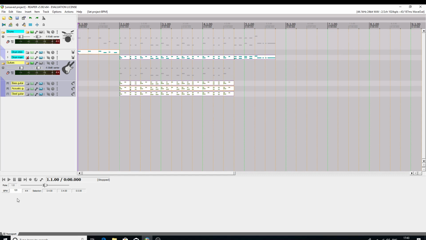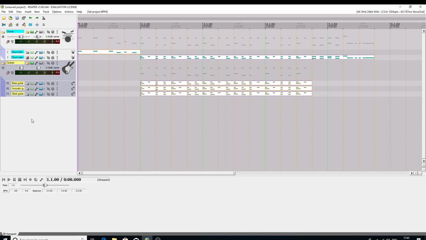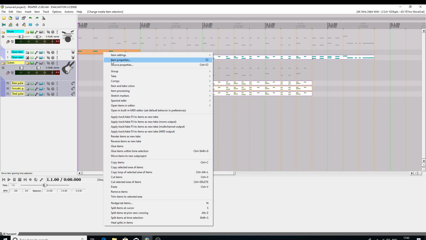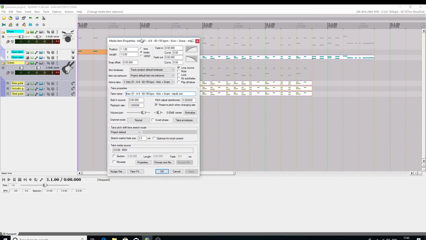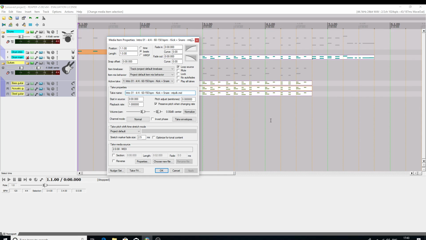But basically, this applies to your whole project when you do this. So there you go, and it's back to 120. Now, if you wanted to, say, do that only to one particular part, for instance, a drum intro, you can if you right click and go to item properties. You will get this box, and there's an option, playback rate.